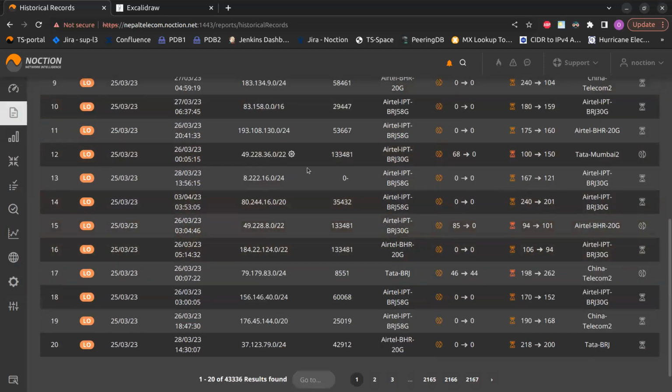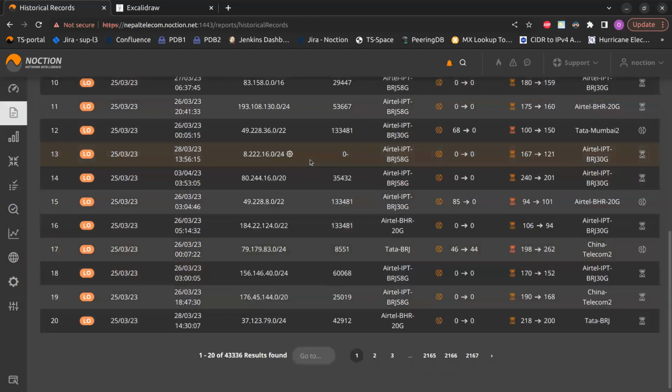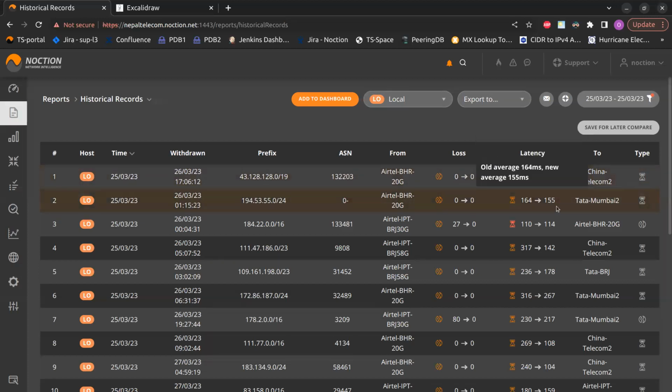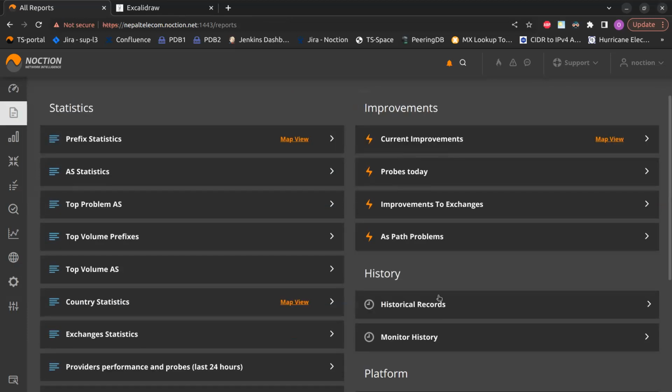These improvements, the history of improvements, are stored for an entire year, for the last 365 days. So it's pretty handy in case you had some previous problems. You can always go to historical records and see what RP has done for that particular prefix. So this history will be for the last 1 year, right?